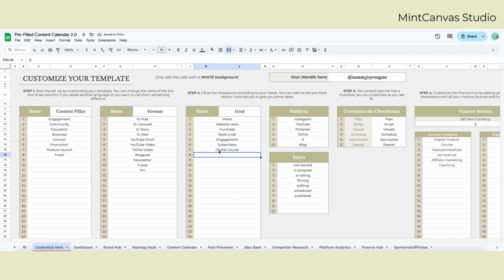Once you fill in the pillars, goals, and format drop-downs, you will fill in the platforms and status. As you can see, you cannot change the name of these 2 columns, but you can customize the checkboxes on the content calendar page. I put some placeholder text. You can edit by deleting the text with the white background and inputting whatever you see fit.